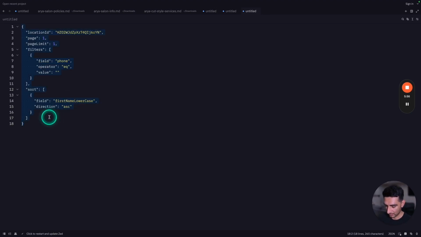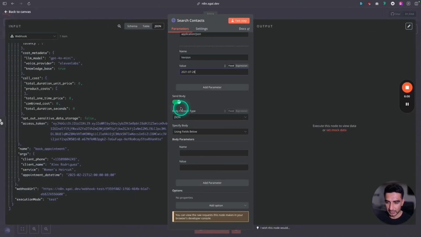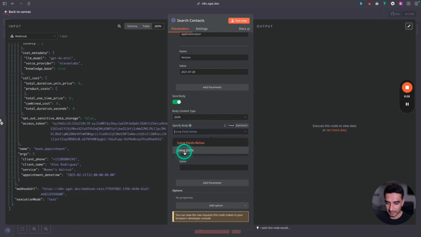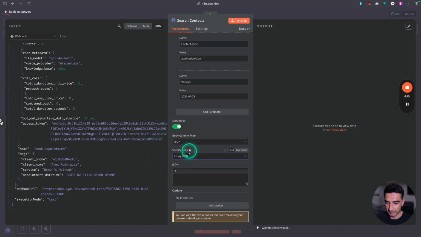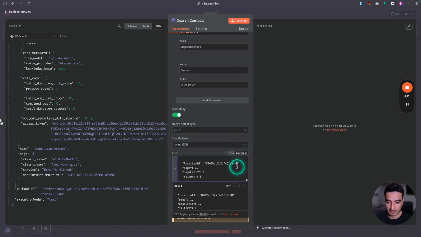I'm going to select this and copy that. I'm going to go back to N8N here, and for the body I want to click on body. It's going to be JSON, but instead of using fields below, I want to click on this and click on using JSON. So I'm going to click on that. And I'm going to paste that JSON data that I shared with you. I'm going to click on expression there. Now, I want to add the value. That's going to be the phone number. The phone number is going to go in here.